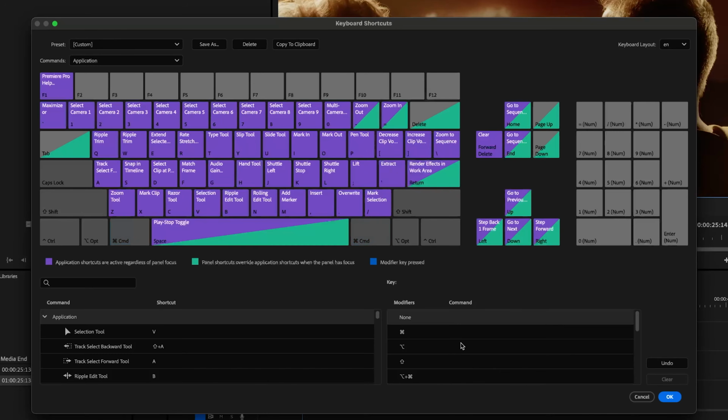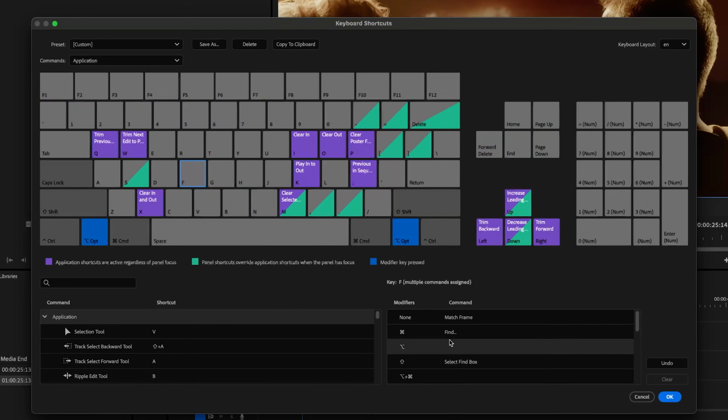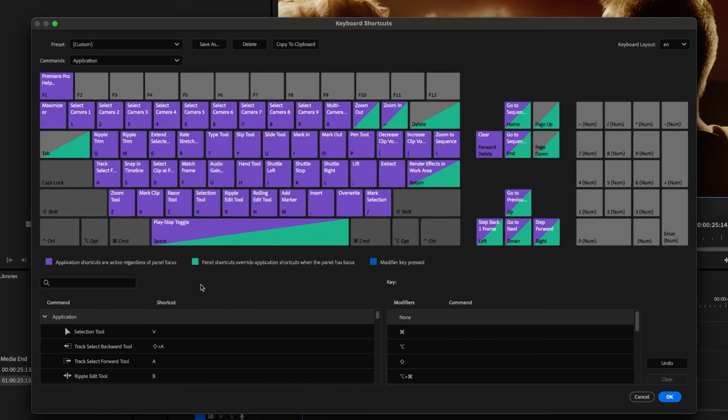Command F is find. If I just hit the letter F, it says the match frame is already being used, so Command F is out of the question. But if I hold down Option F, notice it doesn't bring up anything at all. And up here, it even shows you what keys I'm holding down. I'm holding down Option and F. Watch this, Option F, and you see that highlight. There's nothing being assigned to that shortcut there. So I'm going to use Option F.